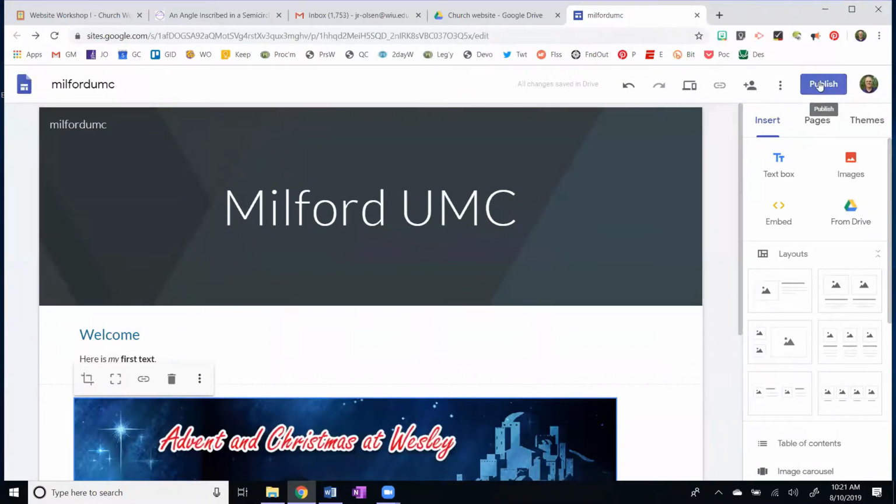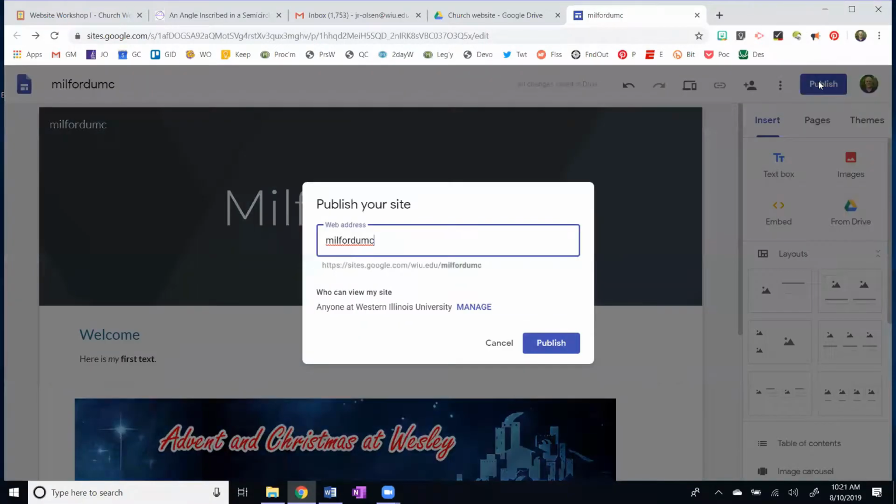Right here is publish. Publish generally means to put it out to the internet so that it's available. And my web address is going to be Milford UMC, okay? In fact, I don't know if you can read it, but right here is the rest of the URL. I'm going to go ahead and stay with that, and I'm going to publish this.